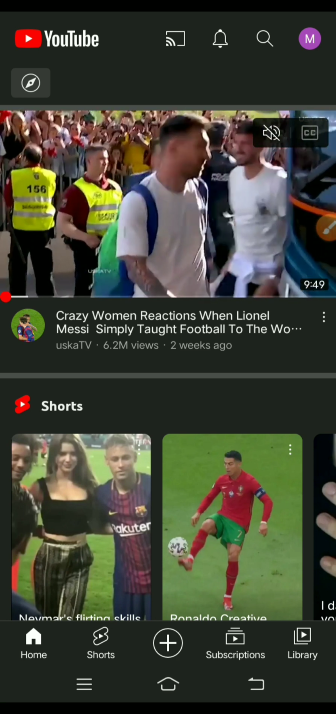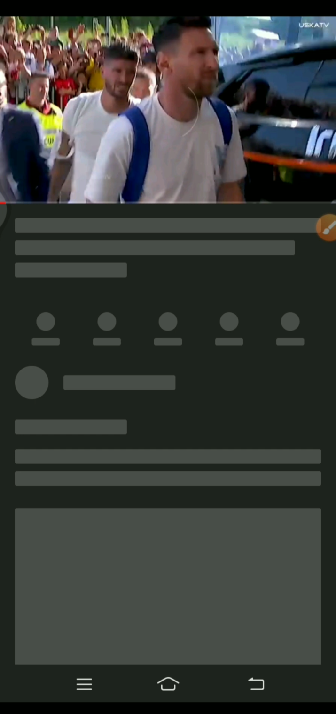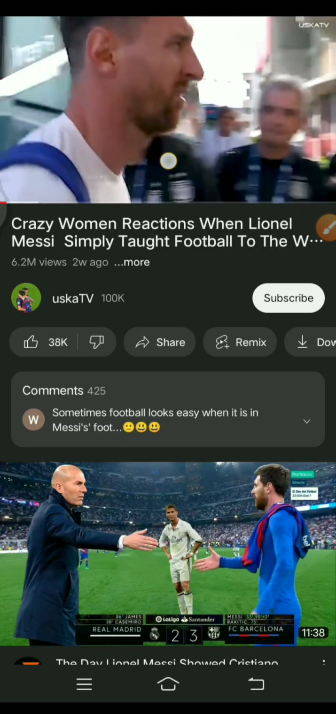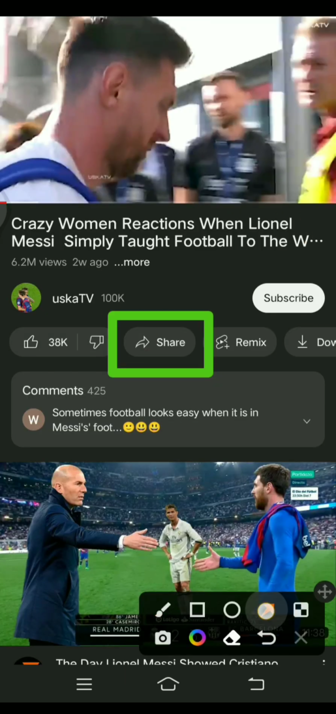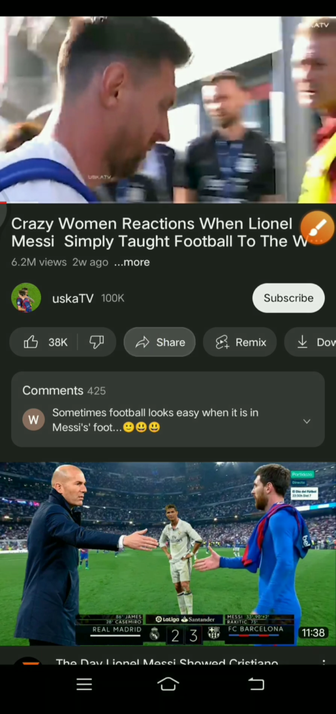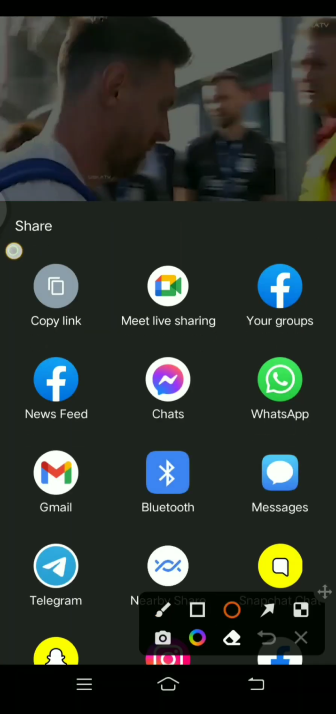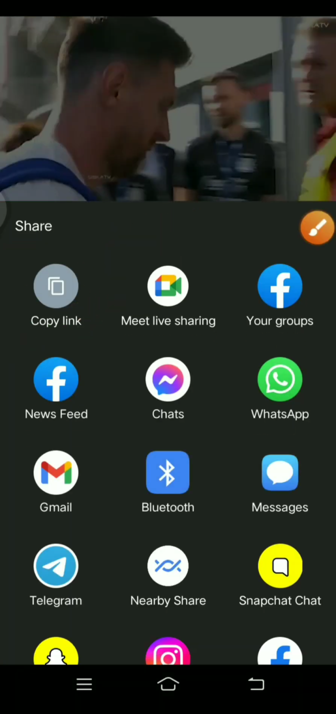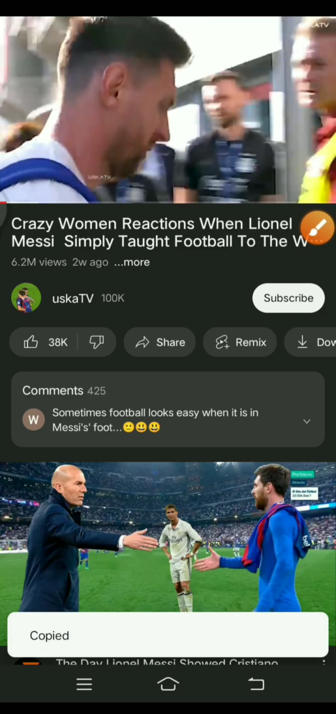Right now I'm selecting a piece of content on my device. Then you have to click on a button named share. So click it. After clicking, you will see an option first which is called copy link. Now you have to click it to get the link of the content.